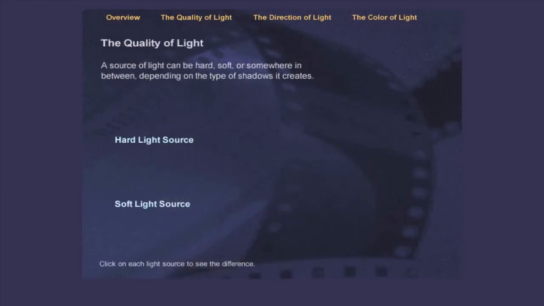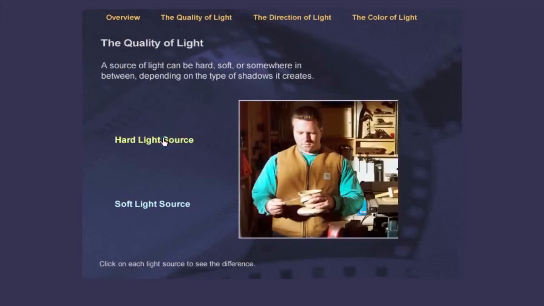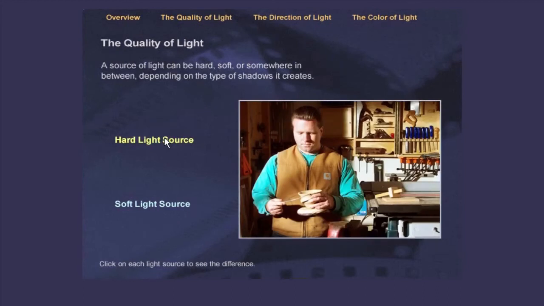A source of light can be hard, soft, or somewhere in between, depending on the type of shadows it creates. Click on each light source to see the difference. Light that travels directly from the bulb to the subject will usually cause sharply defined, deep shadows. In general, hard light creates more drama, texture, and can be easily shaped. Hard light is from a small source relative to the subject.